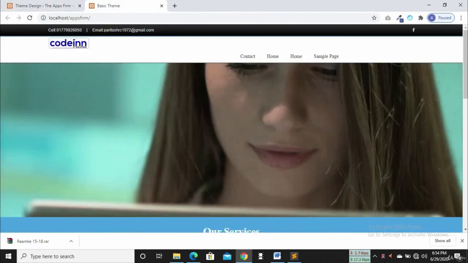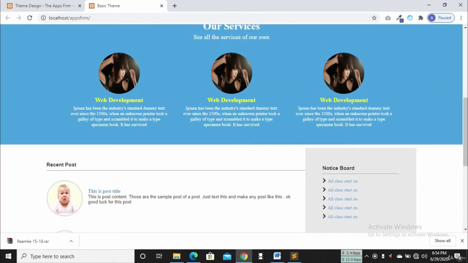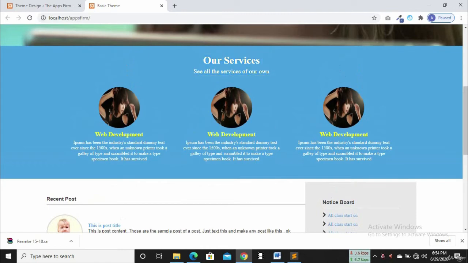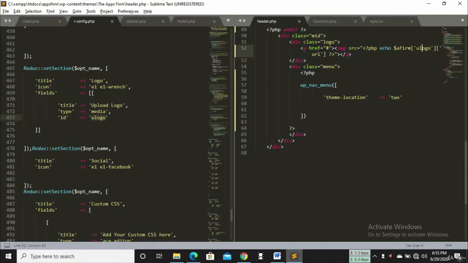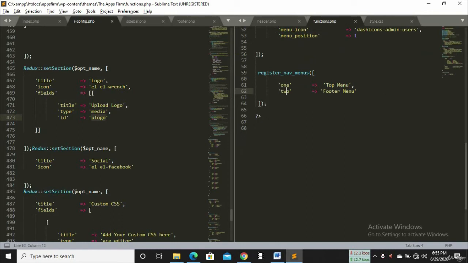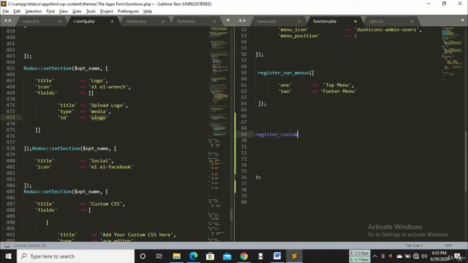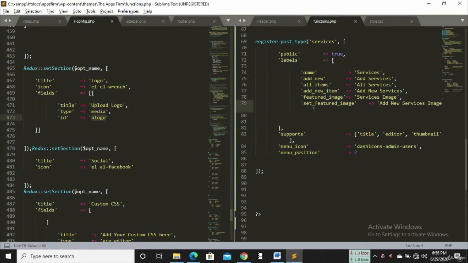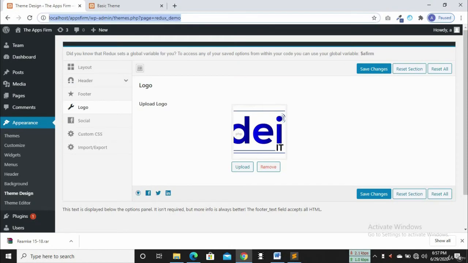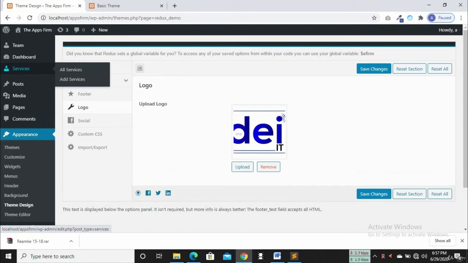This is a simple image. We don't have this dynamic. And then our services, it is a custom post type. So for this we have to register a custom post type in our functions.php. Go to functions.php and register a custom post type. I have made a custom post type, and if we reload our dashboard now, we will see another post type has been added, which is named services.